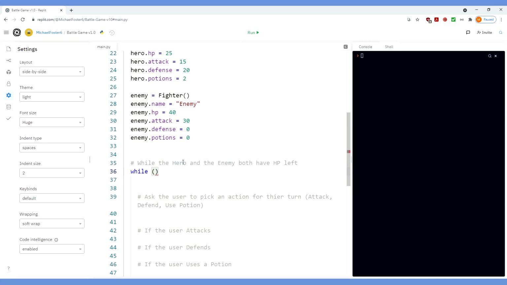With this in mind, we are going to be translating this comment above into our condition. We're going to have this while loop run while the hero.hp is greater than 0 and while the enemy.hp is greater than 0.